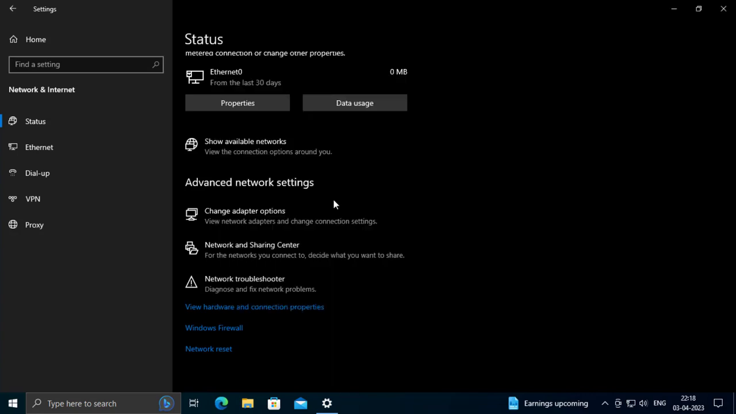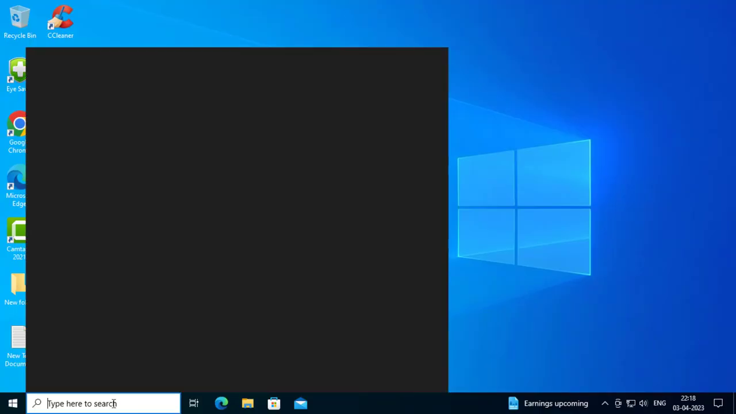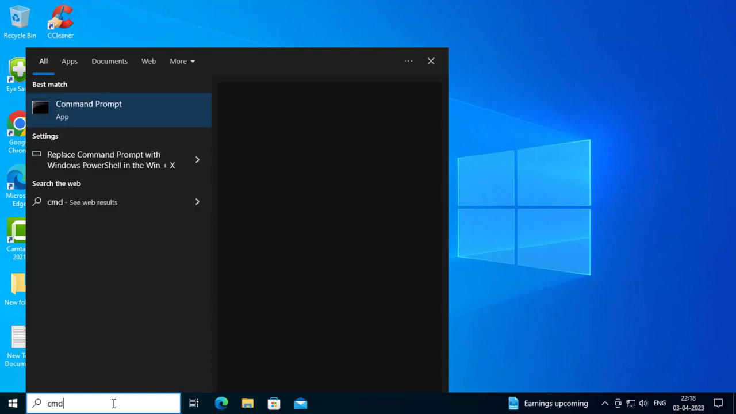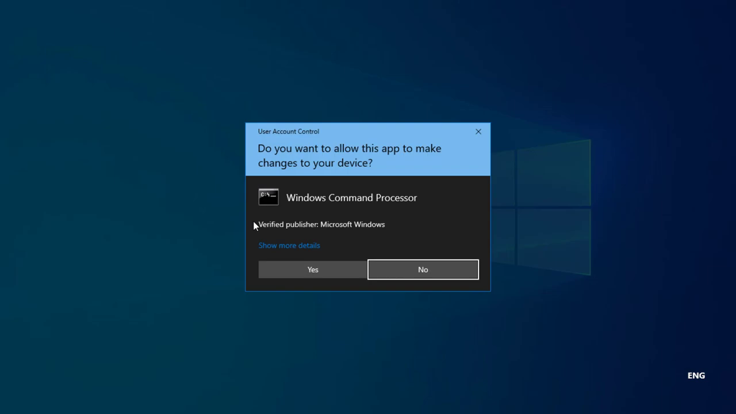Close the troubleshooter, guys. Now the next method, go to CMD, type CMD, run as administrator. Click yes.